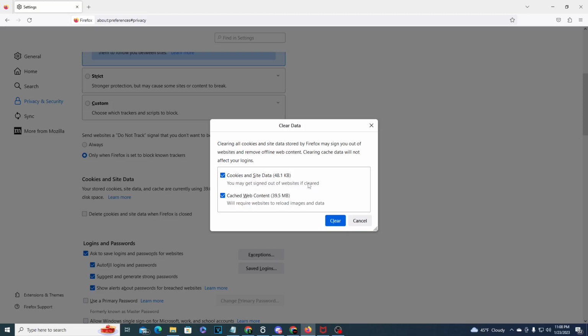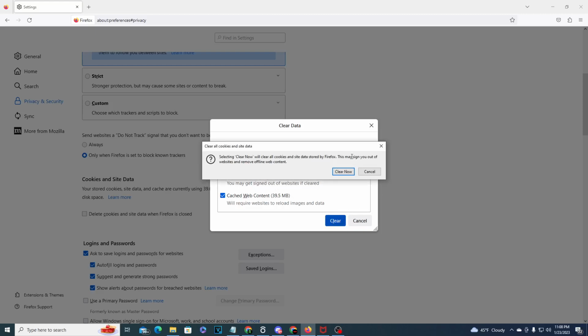So if you have auto-filled usernames and passwords that you automatically log into, you will have to log in again to those websites. And then cached web content: when you go to a website again, it will have to reload images on the second one. If you're okay with that, just click on clear.